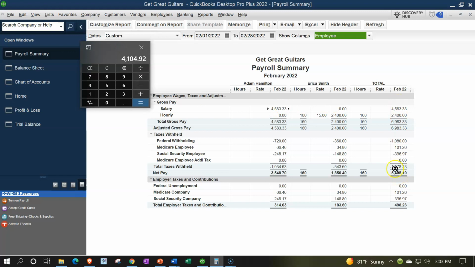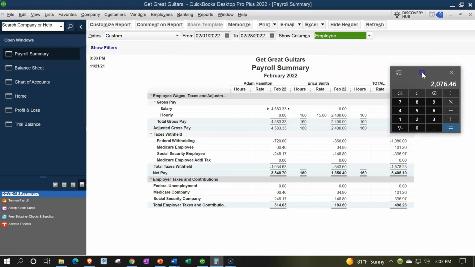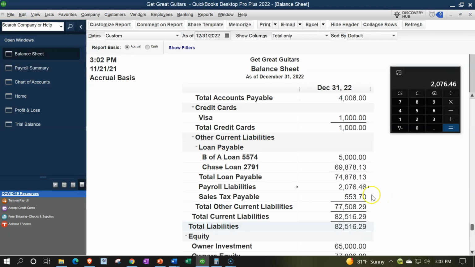This is going to be the withholdings, the 1578.23, plus the employer portion, 498.23. That's what we should have still left over that we're going to be paying then in March, you would expect. So that's the 2076.46 that was generated in payroll liabilities for the second payroll that happened in February, which we would expect to be paying then in March.